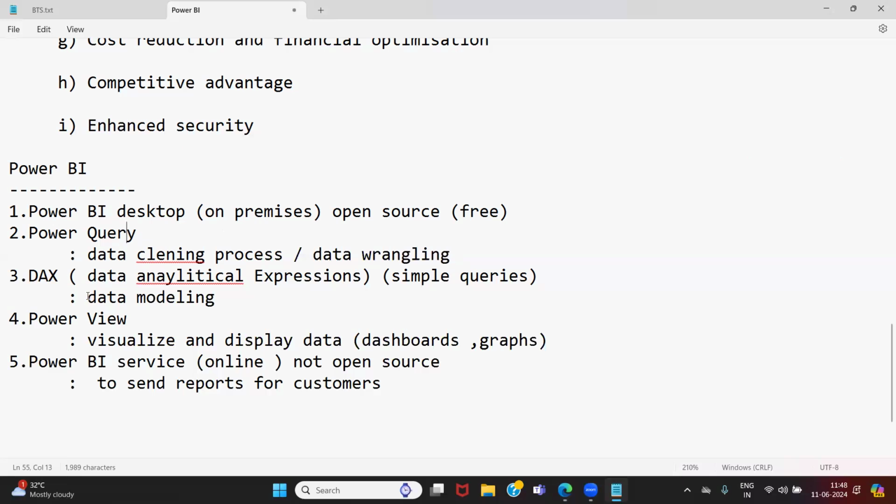Data modeling process you can do with DAX, Data Analysis Expressions. Simple queries or complex queries, whatever you want, you can write it. What can Power View do? Visualize and display the data: dashboards, graphs and all. One is the Power BI service. That is the online platform where you can submit your dashboards to the particular customer or client, whatever it may be.